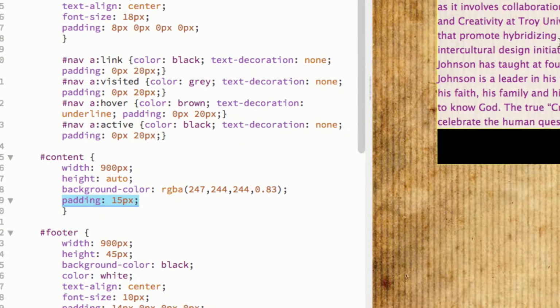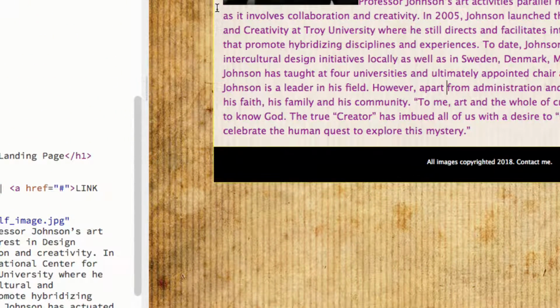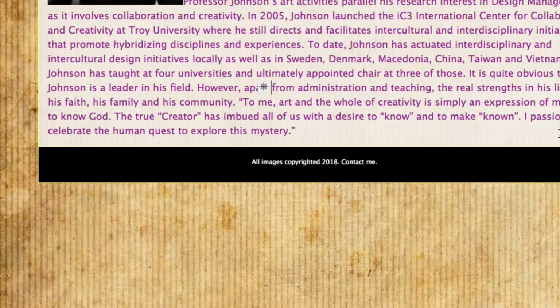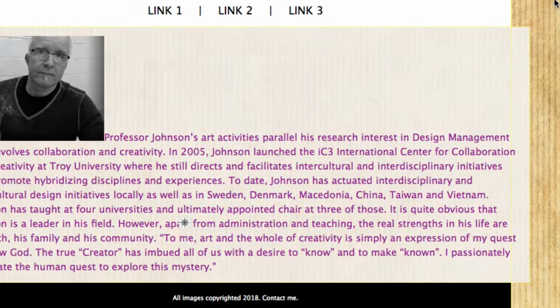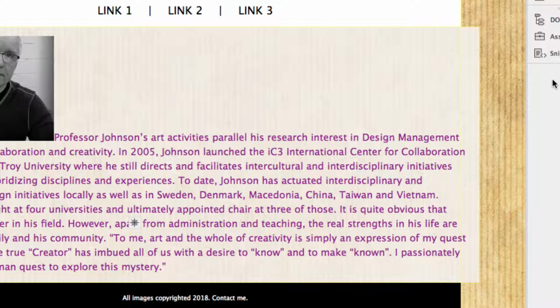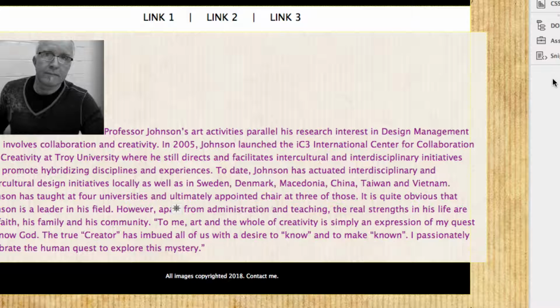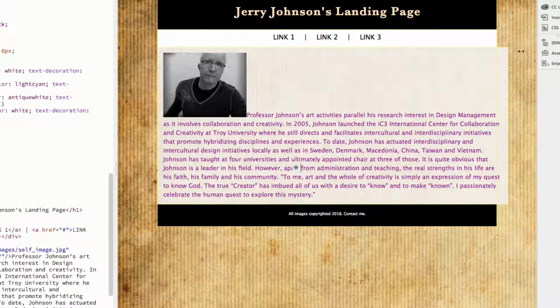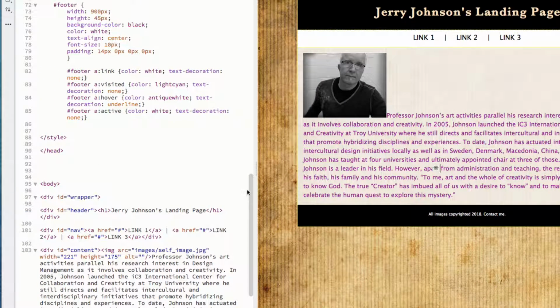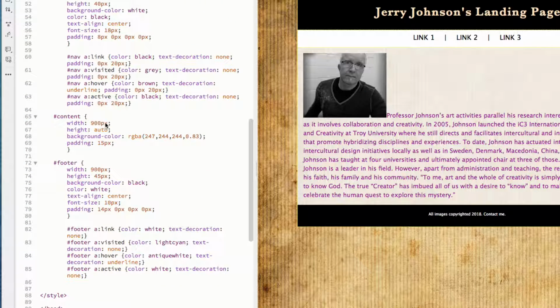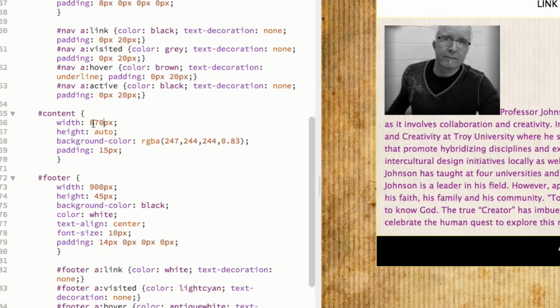And now what's going to happen is you're going to see the padding show up over here. But my box is going to be a little bit too wide. Why is that? Because I added 15 pixels to the right and to the left, to the top and to the bottom. So what I need to do is subtract 30 pixels from the width. I had this 900 wide, so I'm going to go over here in my content style. And where it says 900, I'm going to make that 870. Just subtracting 30 pixels.